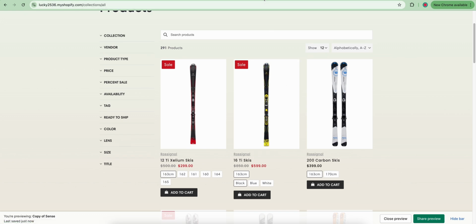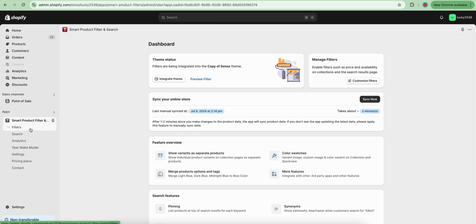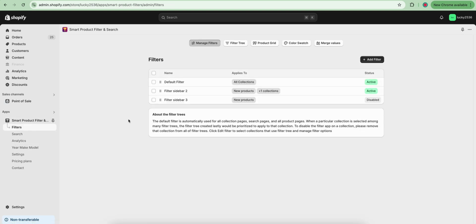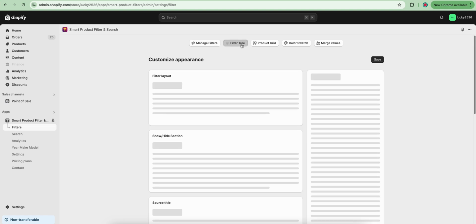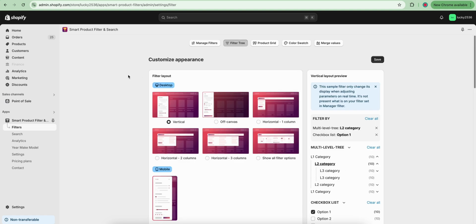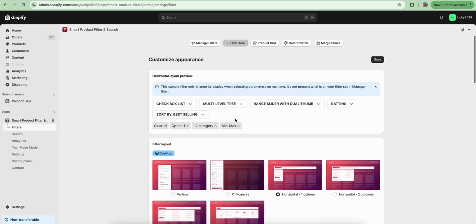Now let's try to change the filter sidebar style to another one by going to the Filter Tree section in the app settings. A lot of pre-made styles to choose from. Let's select horizontal layout. Remember to click the Save button.